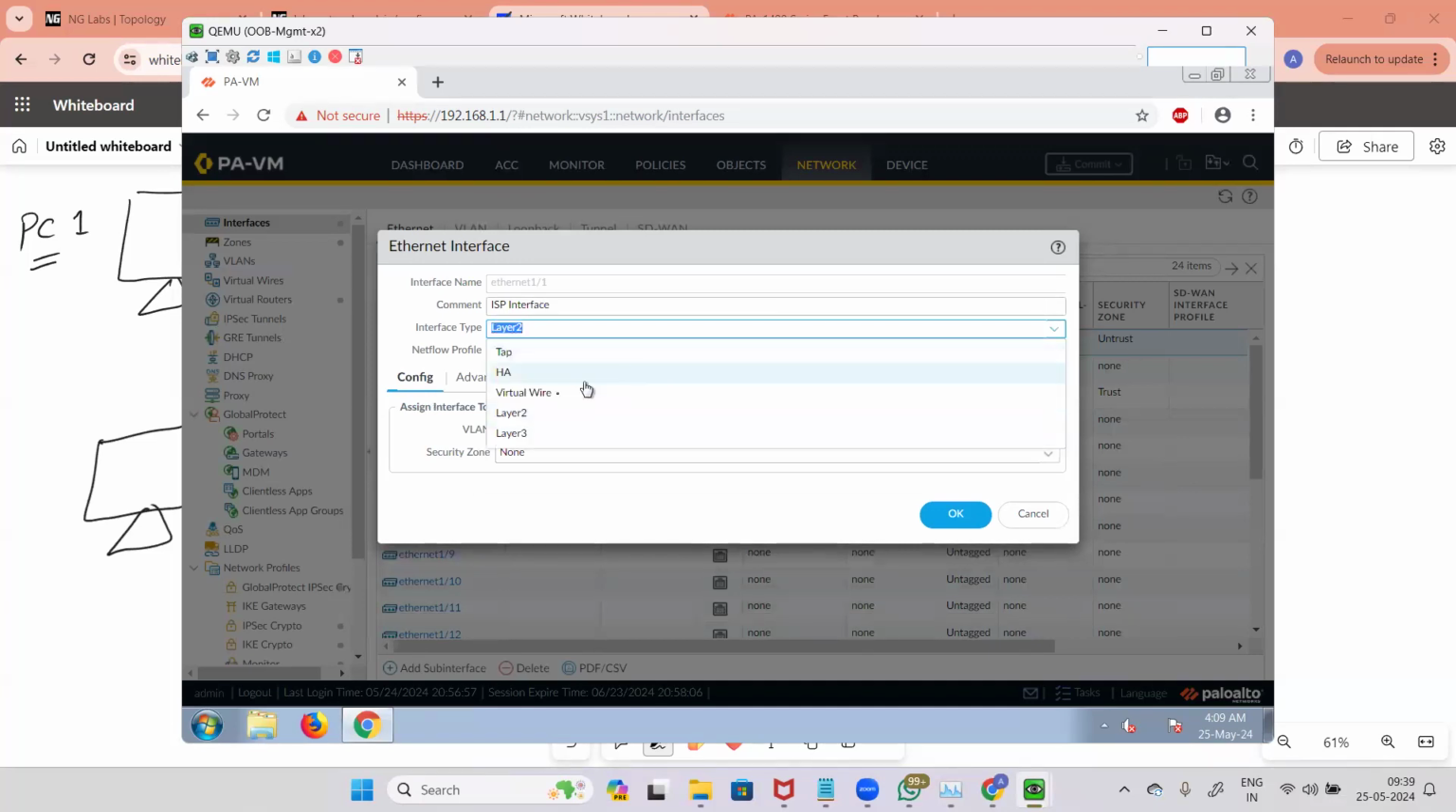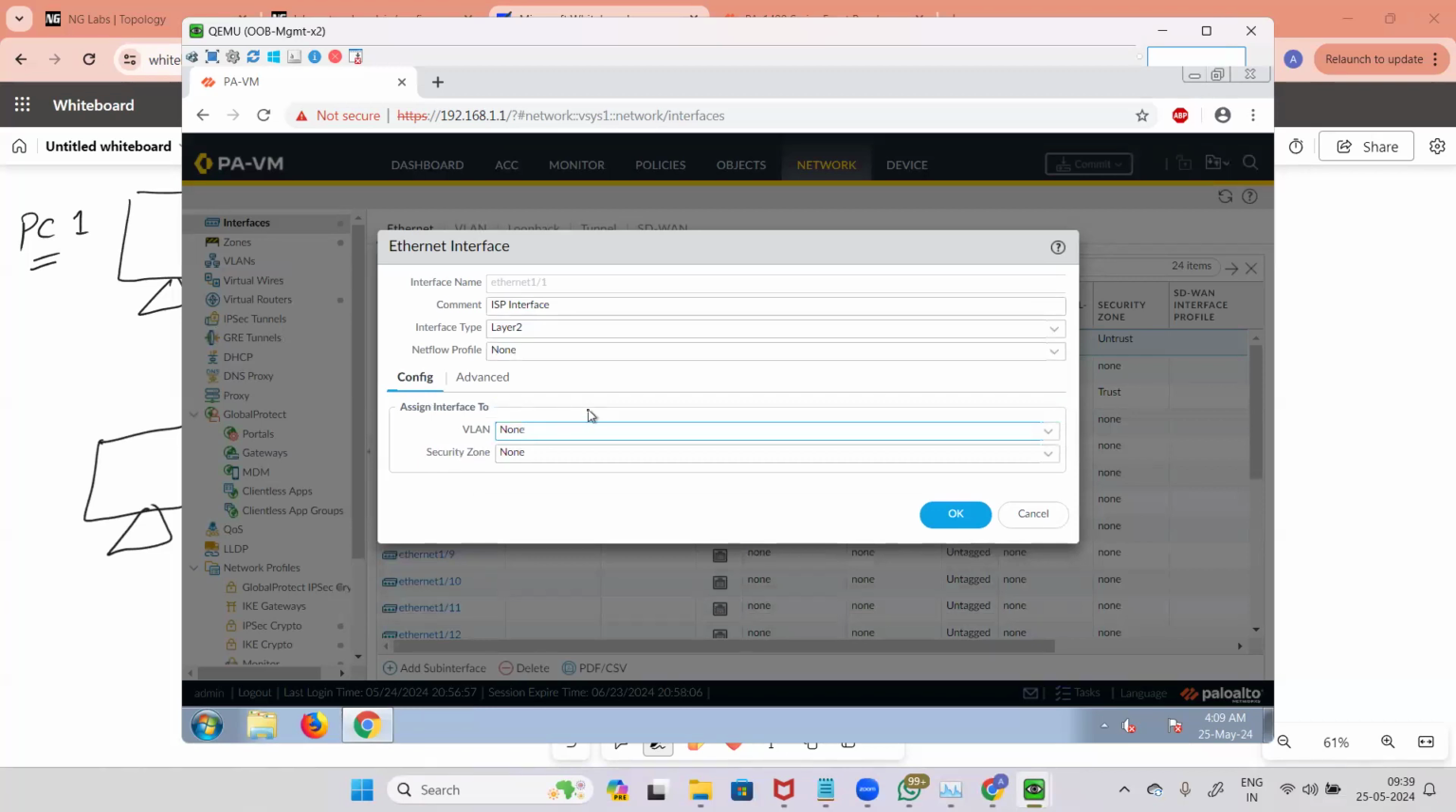But if we are talking about the layer 2 interfaces, there are just two configurations: VLAN and security zone. Out of that, being without a VLAN is okay. It's not necessary that you will always have it in a VLAN. But a security zone is important because we are working on a zone based firewall right now. We'll talk about zones in a minute, right?